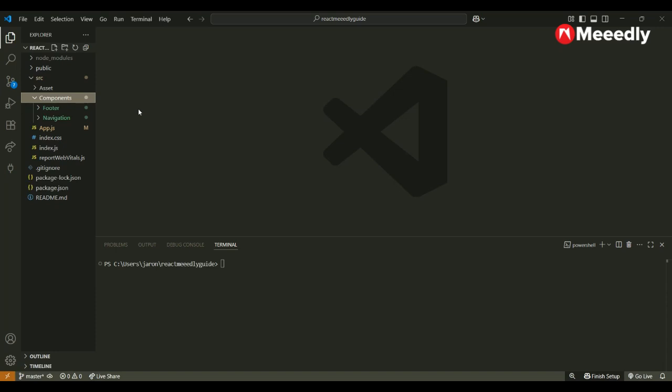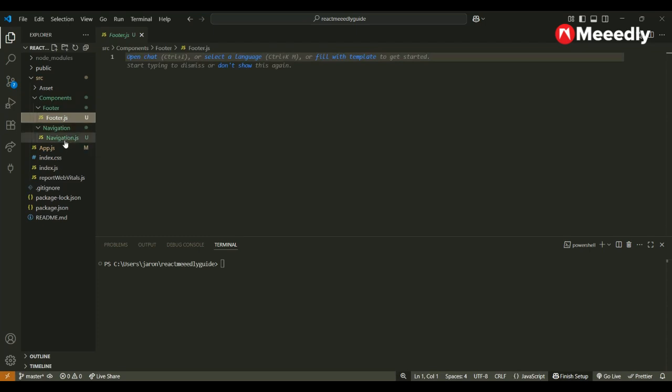Inside each of these folders, we will create a file called footer.js and navigation.js. When we look at them, they currently have no actual code in them, but we will fill it in when we implement the actual component later.